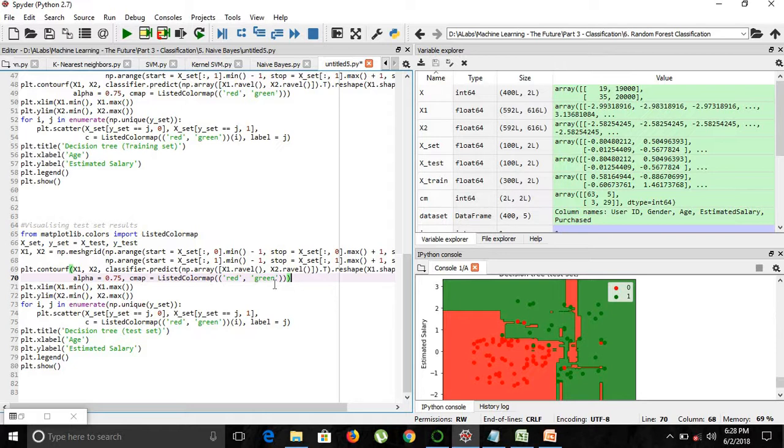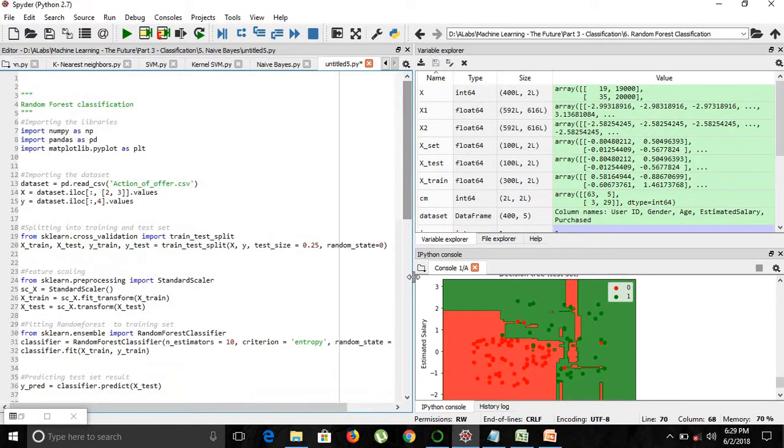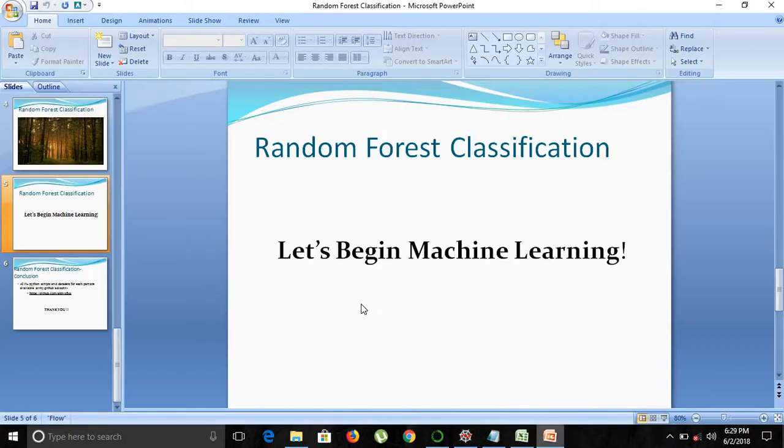The regions over here are the predictions and the points are the truths. All the trees have classified predictions, and the majority has been taken into consideration. Based on this we have drawn this model, and this brings us to the end of random forest classification.